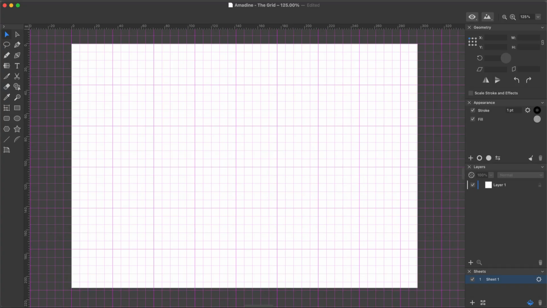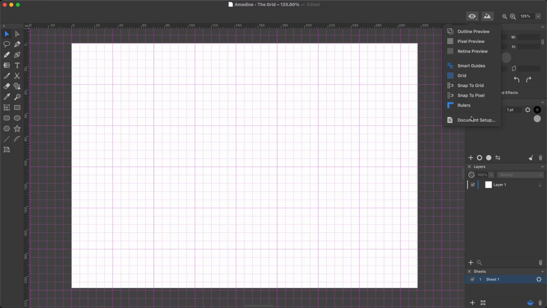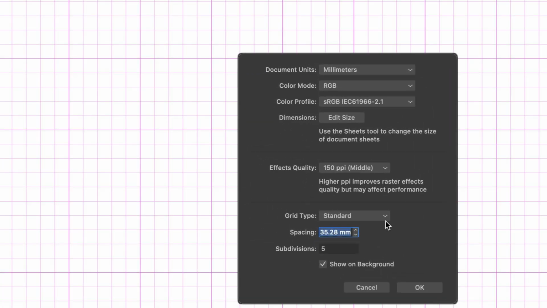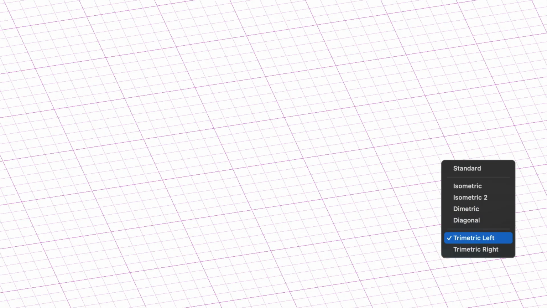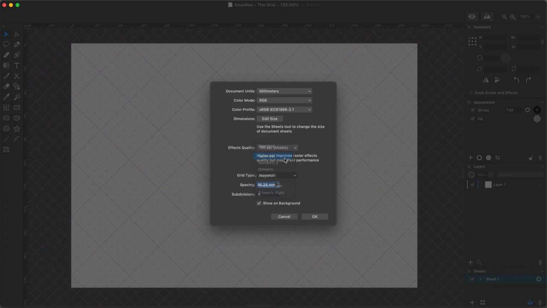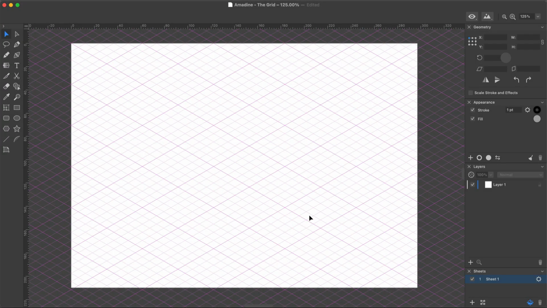You might have been using a square grid in Amadine or other graphic apps. It is often called the standard grid. Along with it, Amadine has other grids such as isometric and isometric 2 grids, dimetric, trimetric, and diagonal grids. In this video, we will learn about each of the types and will look more closely at the isometric grid use.